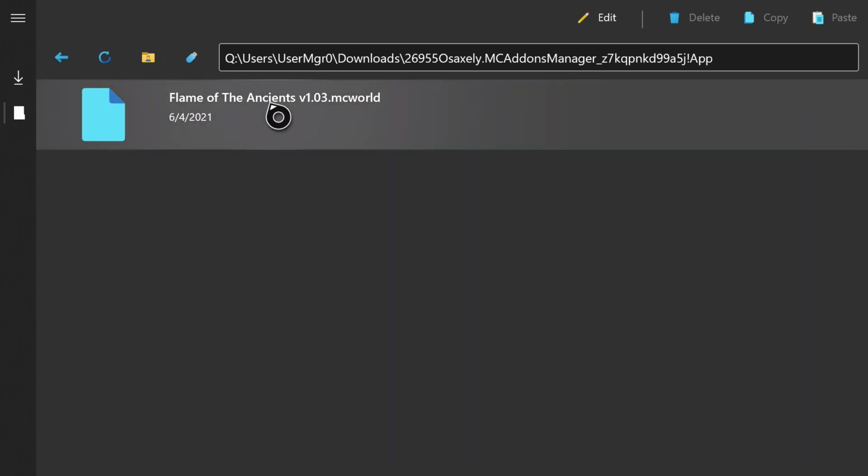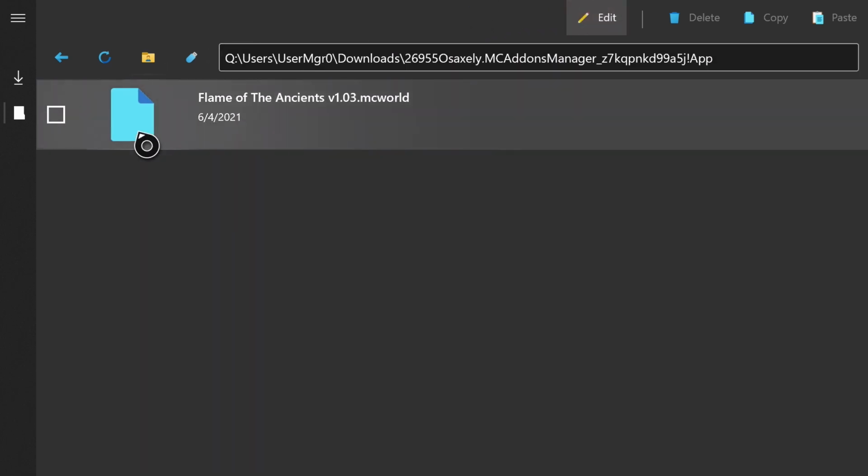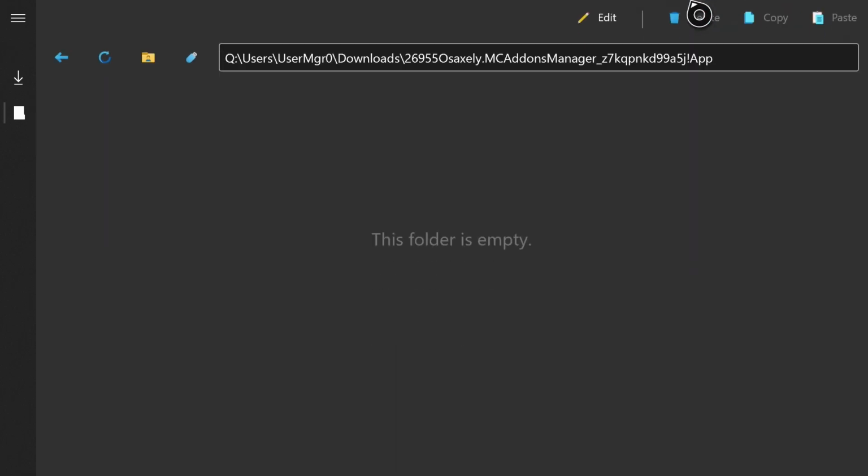If I wanted to delete a file in a folder, we'll just use this exported world as an example. You would go up to this edit button while in the file manager tab, select any file you want to delete, and then come up here to the delete button. And that will delete the pack.